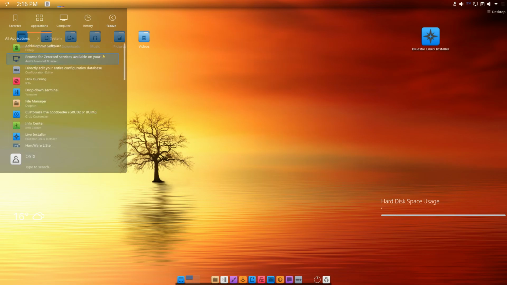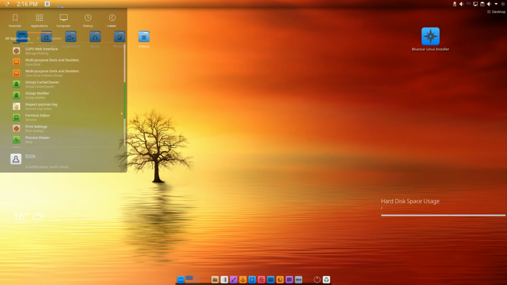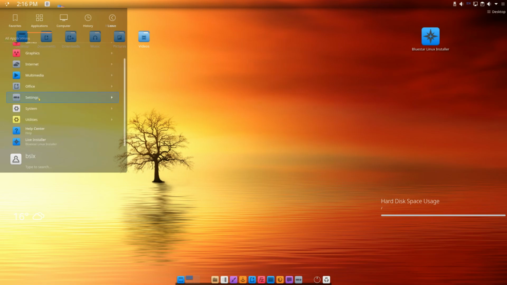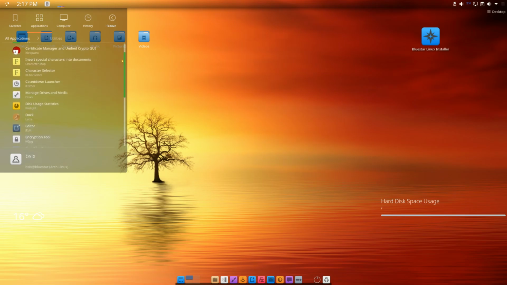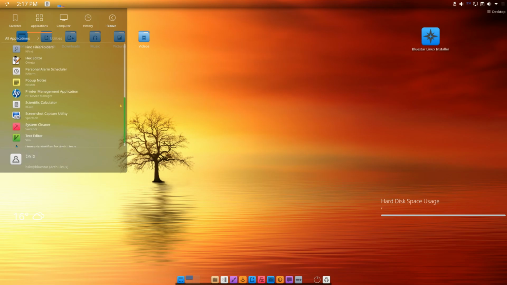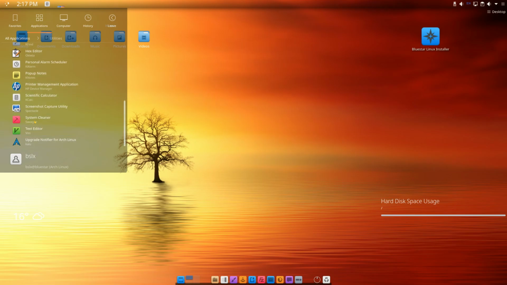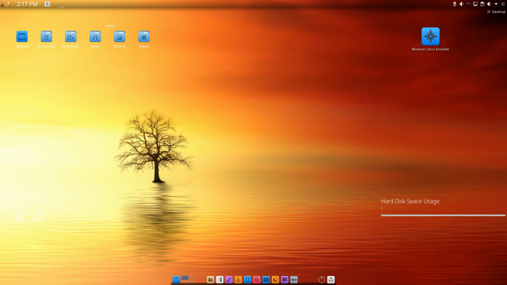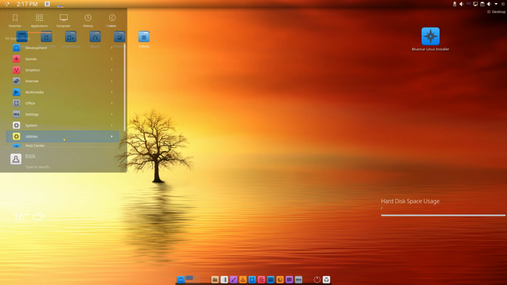Okay, so system. Of course, here you have the Octopi and then the file manager and the terminal. Again, I just don't get why Pamac wasn't able to be installed. I don't think it has to do with the repositories, honestly, because I did try this out earlier and it did work. Oh, you got a system cleaner. That's pretty nice. So you can clean all this stuff up with a simple click of a button. That's pretty nice. All right, let's go back to system.